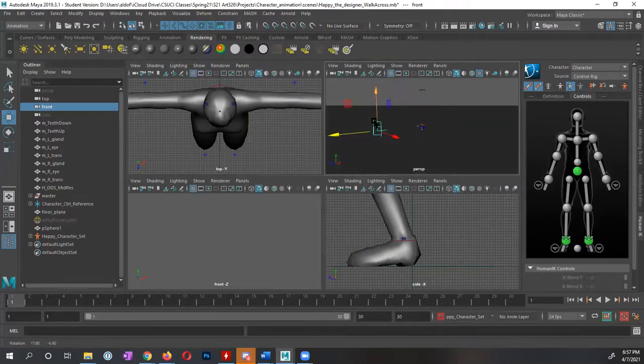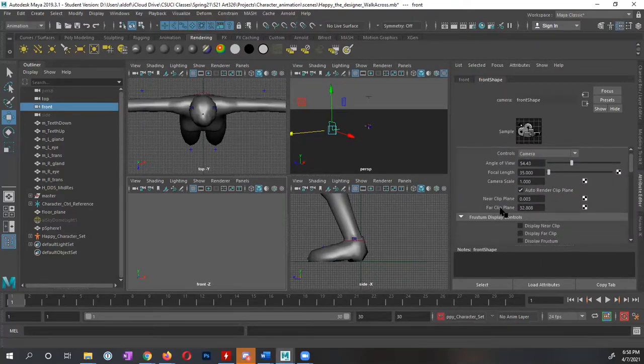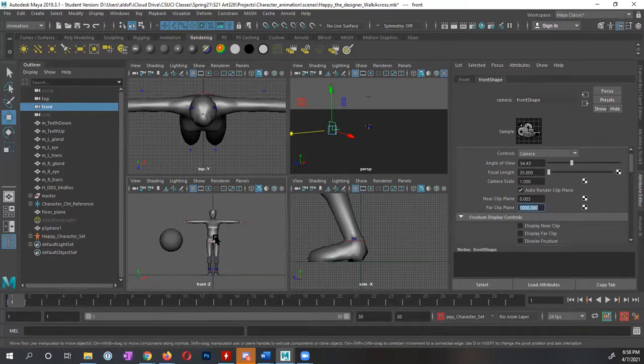But for these actual cameras, I'm going to go ahead and click on the front view, or you could also click on this little icon right here in the front view. This selects the camera, and I'm going to open up the attribute editor by pressing Control A. And if I scroll down just a bit, I can see right here, the near clip plane, it's already relatively small, but the far clip plane, it's not that large. It's only set to 32. I'm going to change this to 1000 at least. And you can see that now I can see my object.